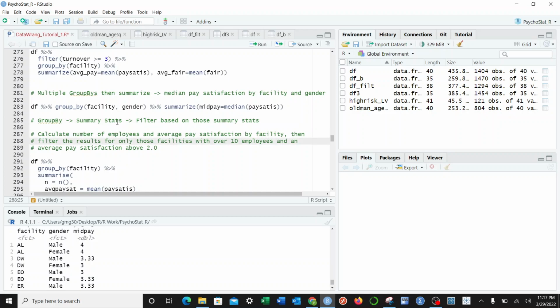Okay, and so now let's talk about how we could group by, apply a summary statistic, and then filter based on that summary statistic. So the example is, let's calculate the number of employees and their average pay satisfaction by the facility. So we're going to group by facility and then calculate their average pay and the number of employees at that facility.